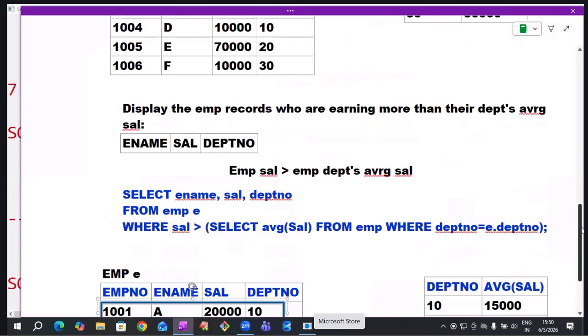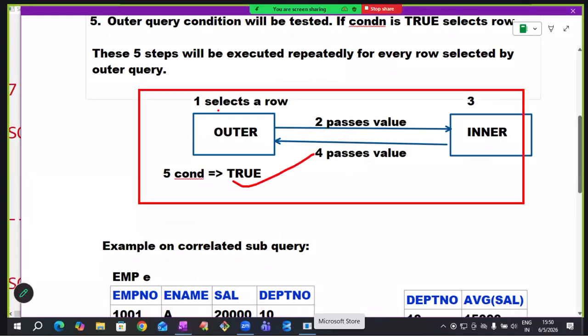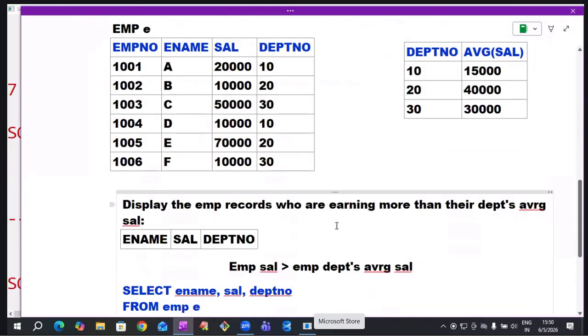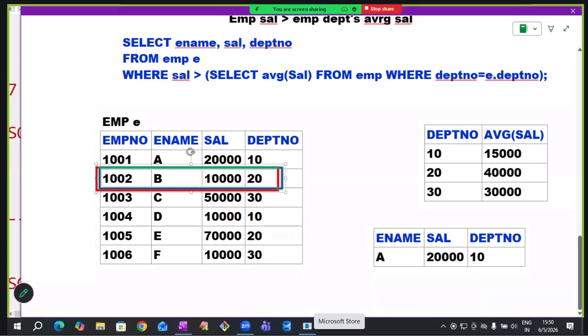These 5 steps only I am explaining. These 5 steps will be executed repeatedly for every row. For first row, 5 steps executed. Again, same 5 steps, sir. Outer query selected second row.